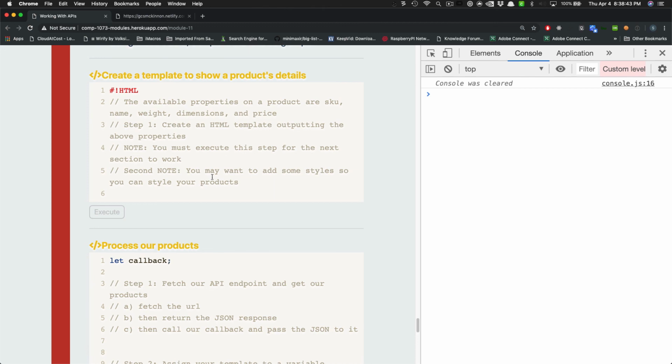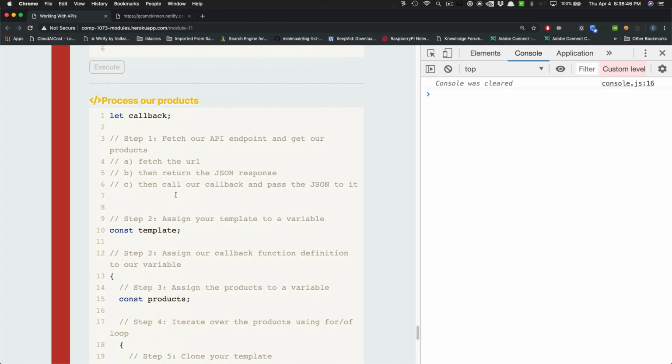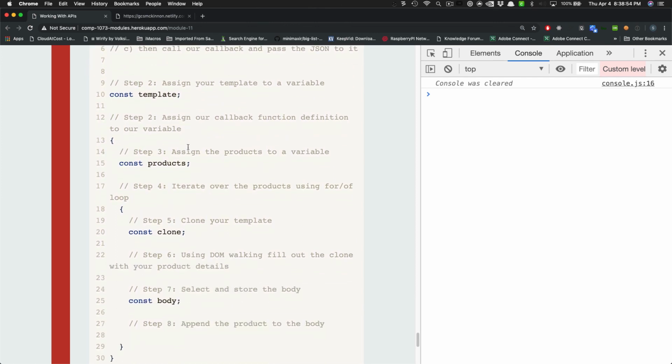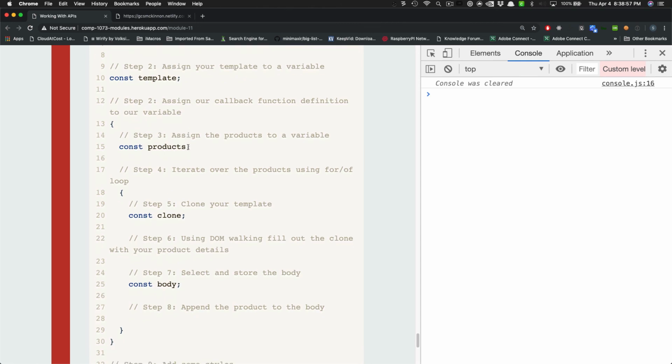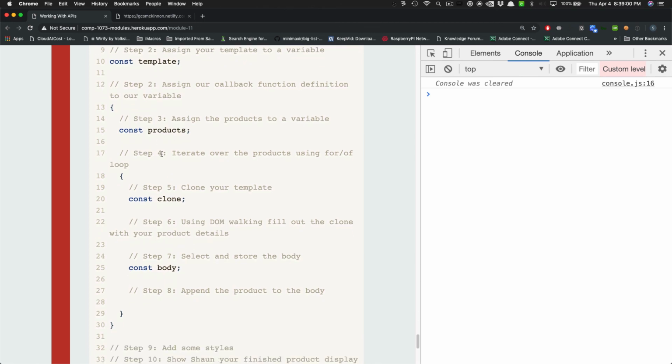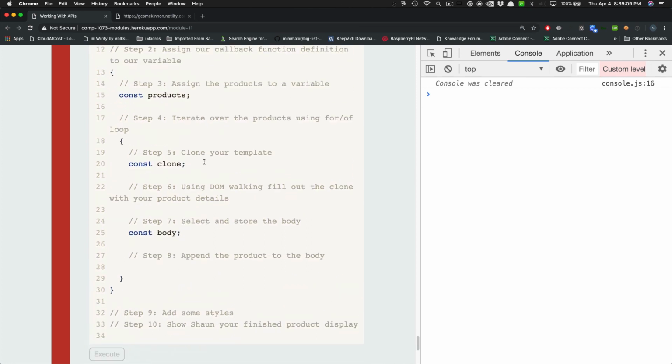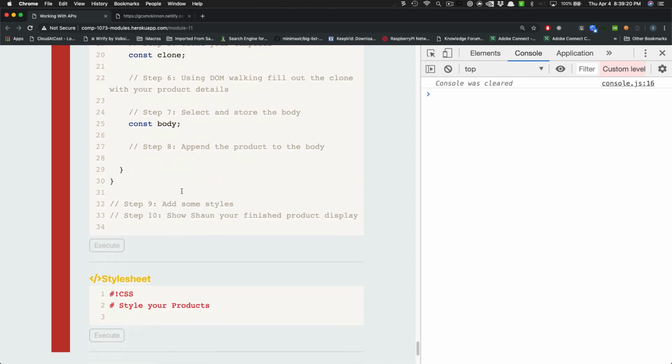Okay? Next, you're going to do your fetch API, right? I've created a variable up here called letCallback. You're going to do your fetch API. You're going to assign your template to the variable, so document.querySelector, whatever your template name is. You're going to assign a callback function to this variable. Clone your template, select and store the body, and then append the product to the body. So now you're going to want to also iterate over the product and add the data from the product into the clone, right? So your for loop will iterate over the products. Then you're going to add some styles. Then you're just going to show me your finished thing.